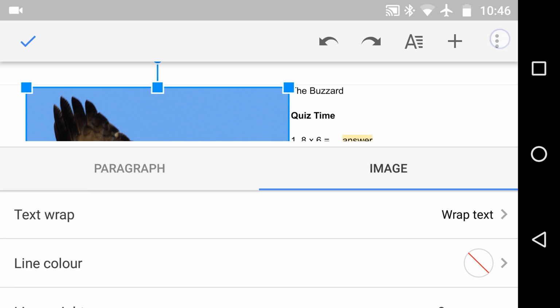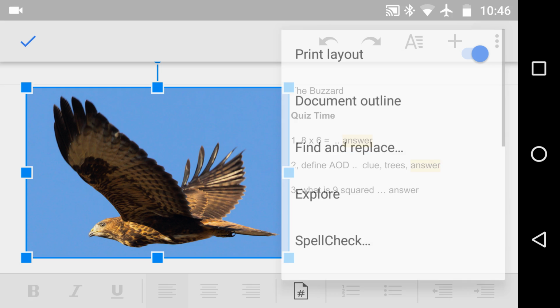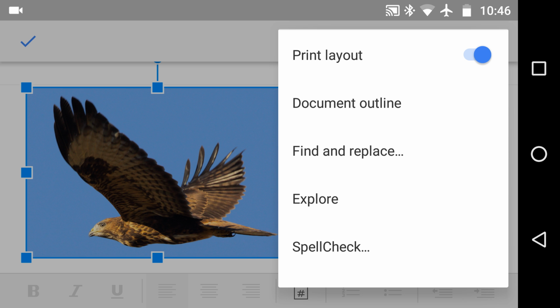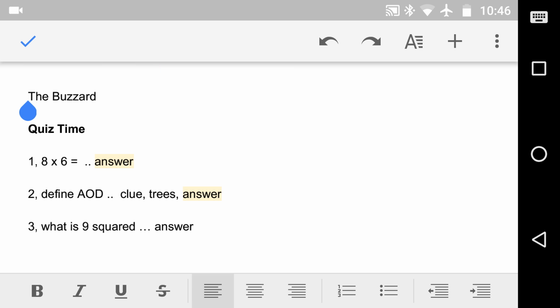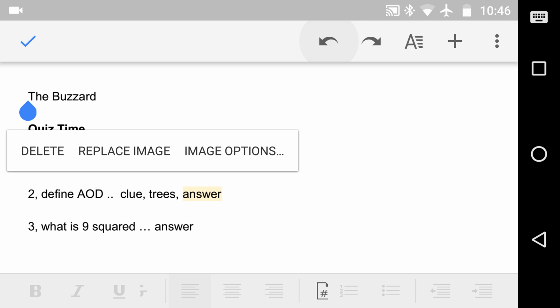Now, the only thing I would say on this is that you'll notice that it's very handy when it's on print layout. When you go back off of print layout, you will see, oh, where's the image gone? Let's go back a bit. What have I done? Interesting that I'm going back there and I can't.